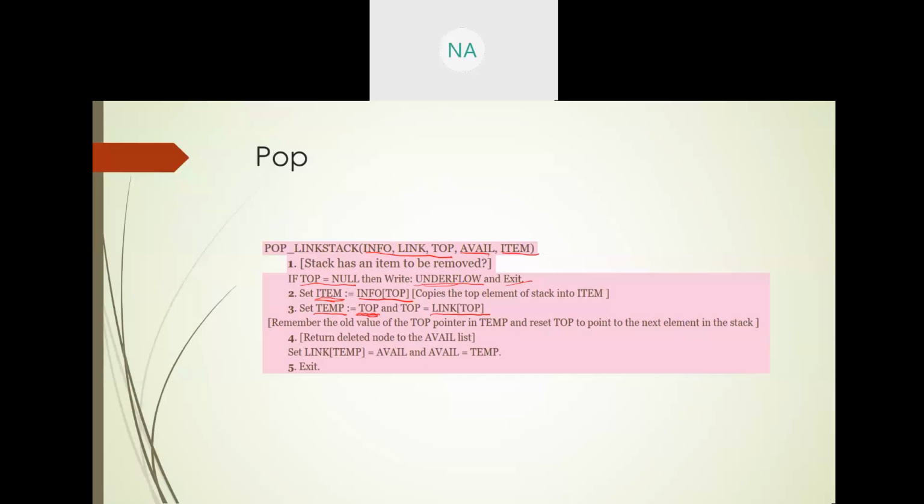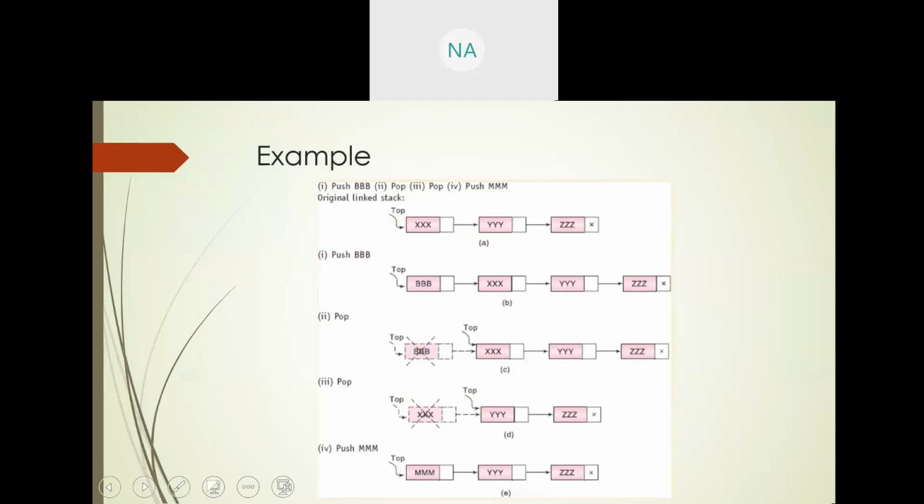So now this node will be stored in the avail list as the first node. So link temp is equal to avail, and avail is equal to temp. That node is added to the avail list as the first element. Exit. So this is the pop operation.